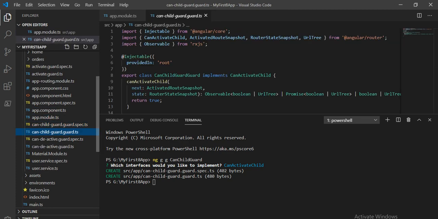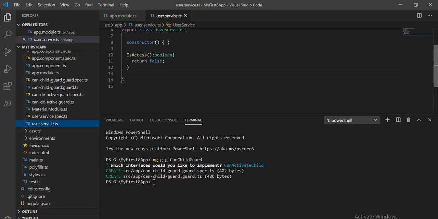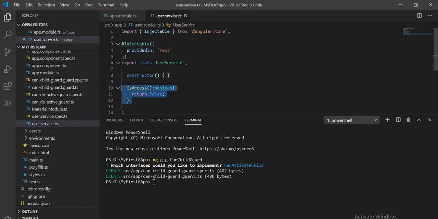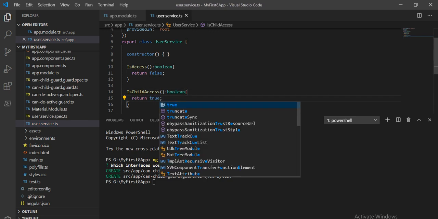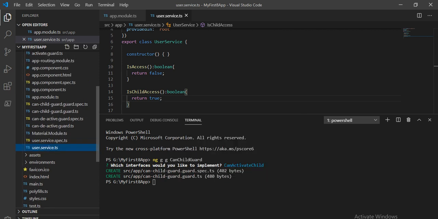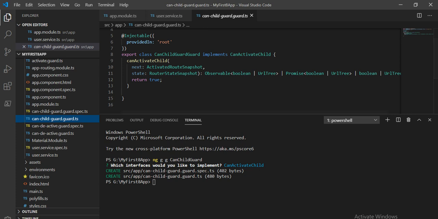Next, let's go to the user service here, and we will create another function for our child guard. I am going to name this function is child access. First I will return true, which means we can access that page. Next we are going to write the logic under this child guard.